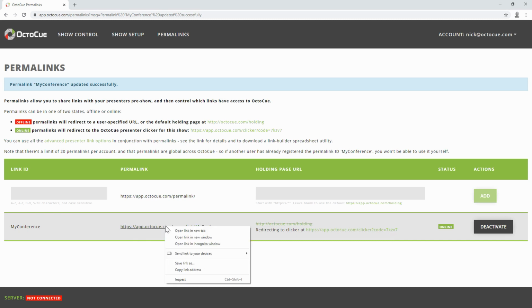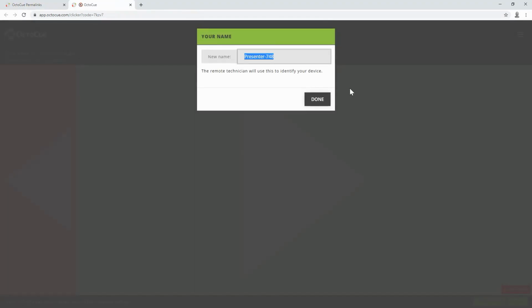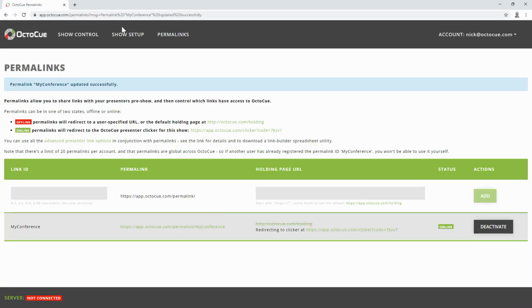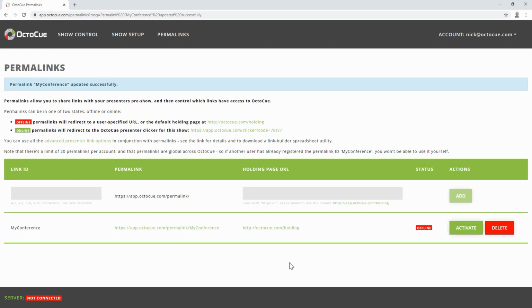So if I now select this link, I end up on the clicker. So now these presenters with this permalink have access to OctoCue. And I can deactivate them again and they're back on the holding page. So permalinks are a good way of controlling who gets access to OctoCue and allows you to share links with presenters before your event, particularly when your events are maybe close together and you need to run multiple events consecutively, and you want to be able to set links up.